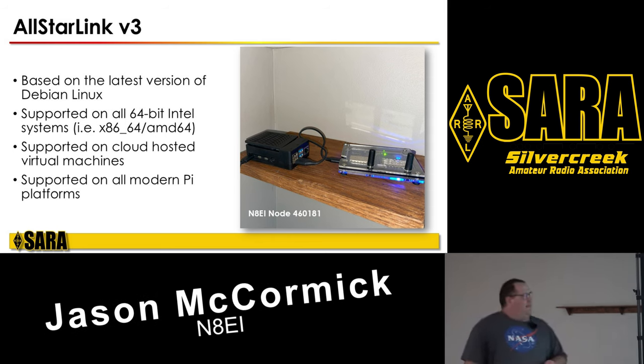But yeah, you put it up as a simplex hotspot node attached to a radio. And then you have the weird dynamic of a simplex link in a duplex system. But other than that, it would work fine. Yeah, okay. Well, that's basically the way EchoLink's running now. It's simplex in a duplex system.